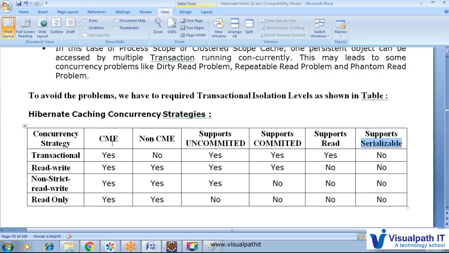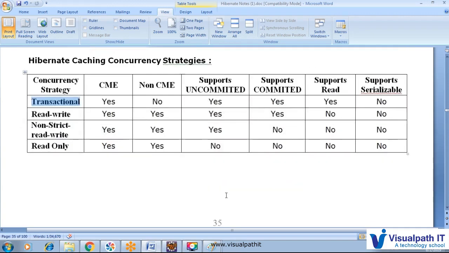So the transactional scope cache can run in a container managed environment, as well as it supports uncommitted, supports committed also, it supports reads also, and it supports serializable. No, it's not. No one is supporting serializable. So read-write, yes, it is running in a container managed environment. All are running in a container managed environment, and the transaction cache does not run other than in a container managed environment. So when we would like to utilize a transaction cache, it must be container managed only. Other than it, it's as it is.